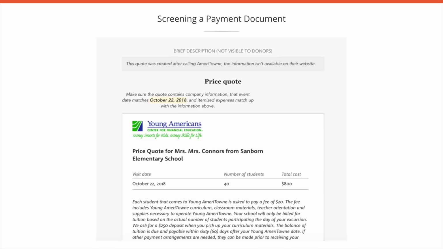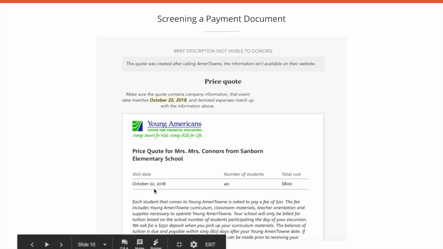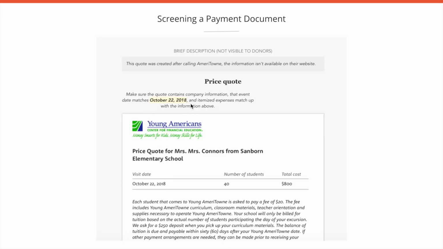Just like with special requests, notice how it has all the necessary information. You can see that it was created by the vendor. It's addressed to the teacher. You'll have to ignore the second name on here, but I promise this one's correct. The visit date says October 22nd, 2018, which matches what the teacher submitted on the project. And we also have the number of students and the total cost right here. So we know that it's $800.